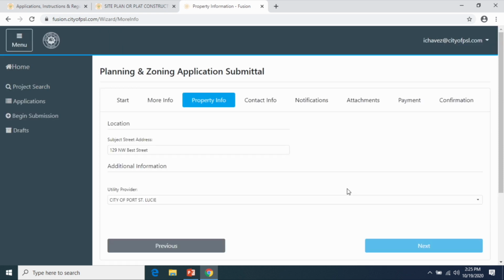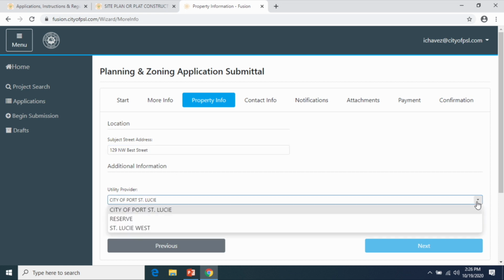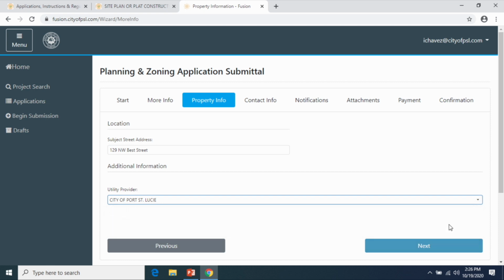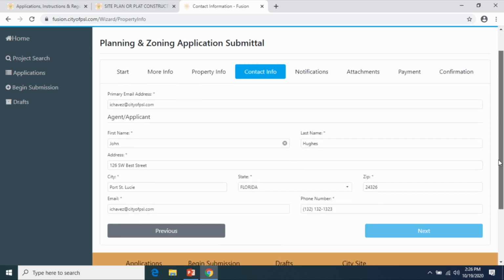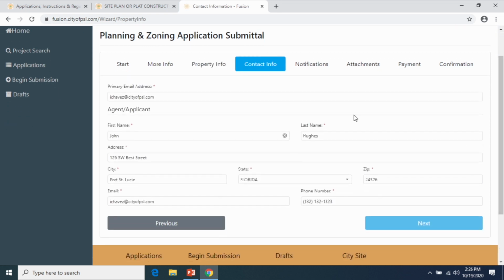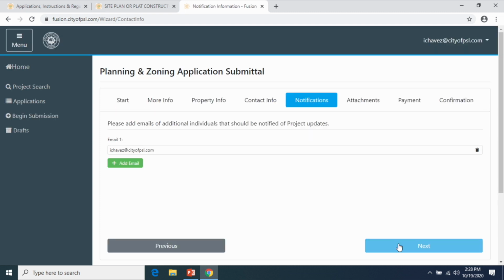Under Subject Street Address, enter the address you are doing the work on. For utility provider, it will almost always be City of Port St. Lucie unless the address is located in St. Lucie West. For this example, we will be using City of Port St. Lucie. Select that, then Next. Under primary email address, enter your email address and enter your information under agent/applicant since you are the applicant, then Next. Add the emails of those you want to receive a confirmation once the application has been submitted or every time there is an update with your application, then Next.